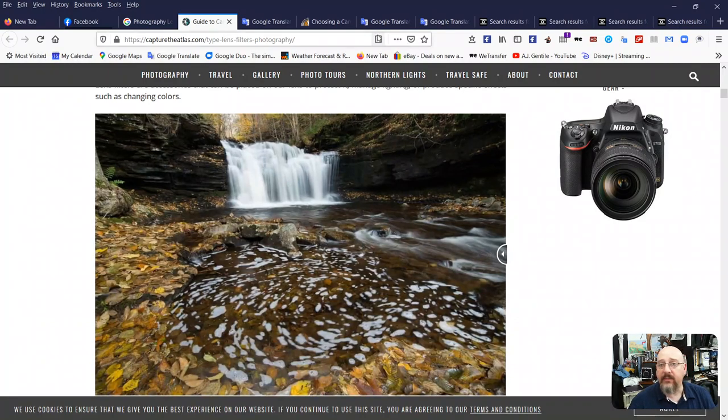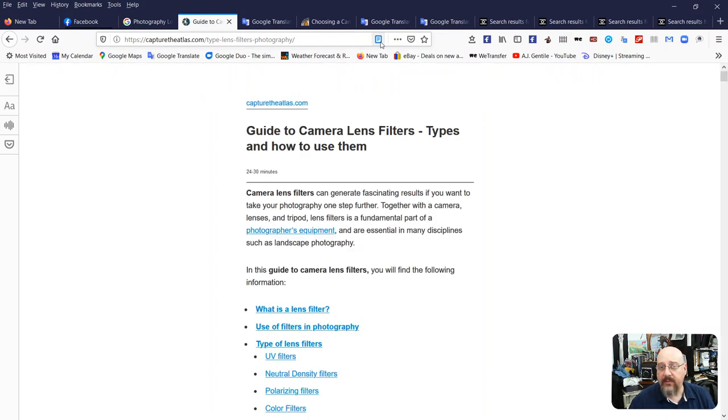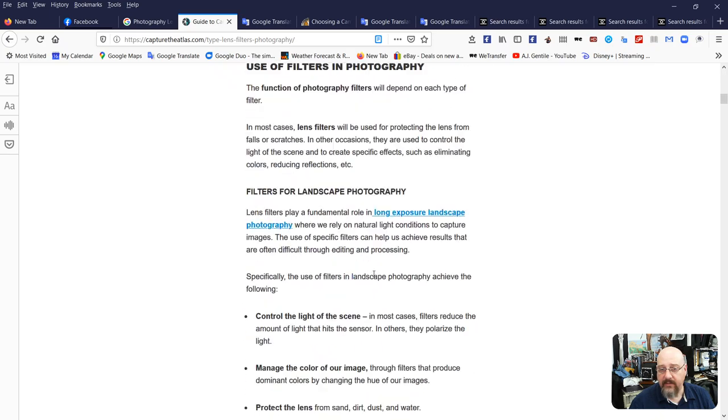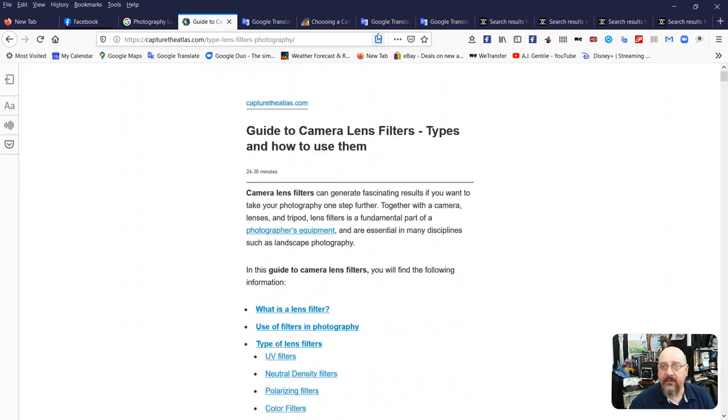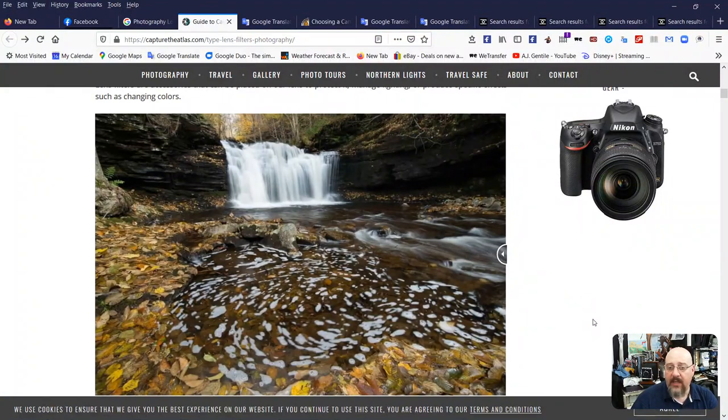Actually, you know what? If I do this, will it get rid of the photo? It'll get rid of the photo. That's what I thought. Okay, so what we'll do is we'll put the advertising back on.